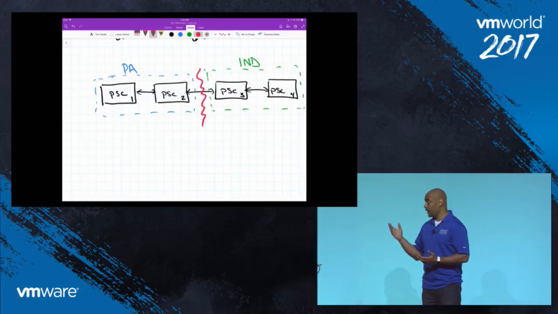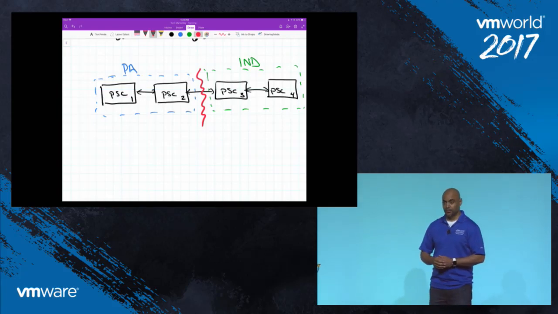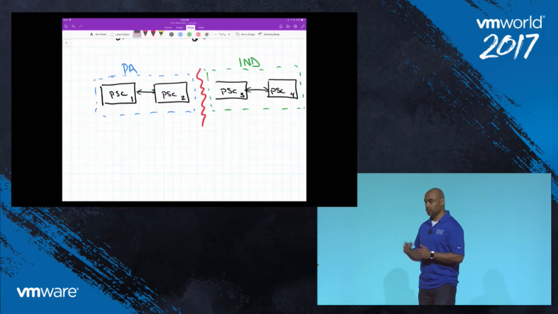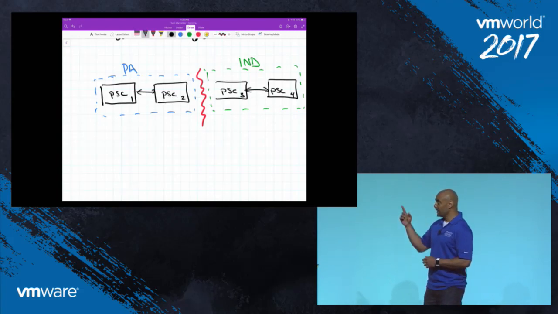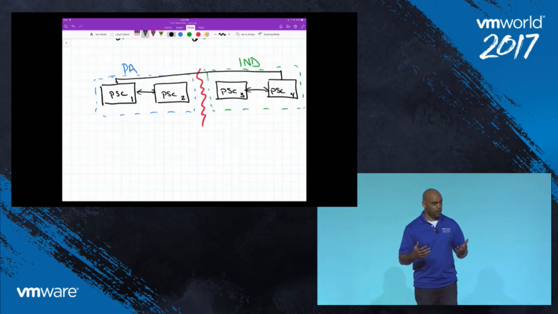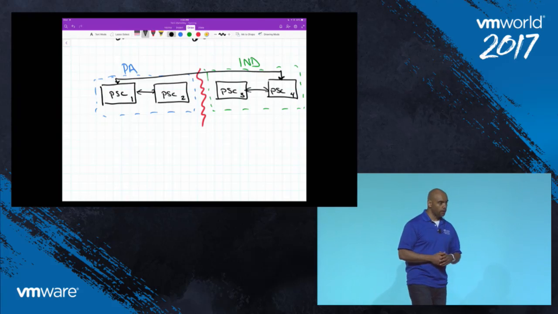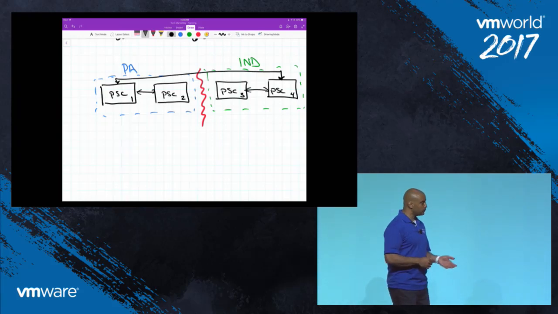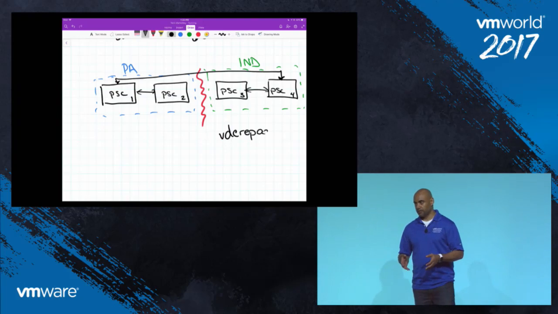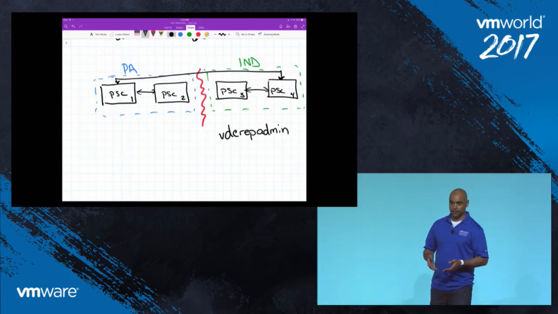Right? So now 1 and 2 can talk, 3 and 4 can talk, but the data can't get passed between 2 and 3. So to mitigate this, we're going to create what's called a ring. We're going to create a new replication agreement going from 4 to 1. And that way we have a secondary data path. Now one thing I want to emphasize here is this is a recommendation. It is not a requirement.